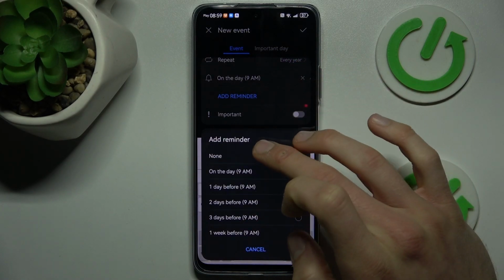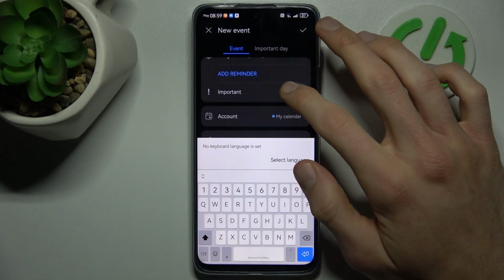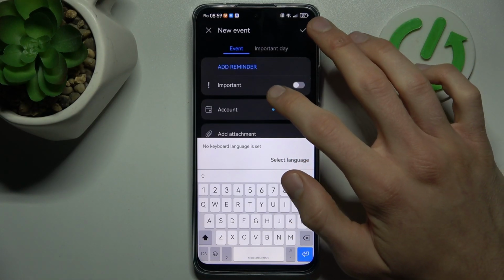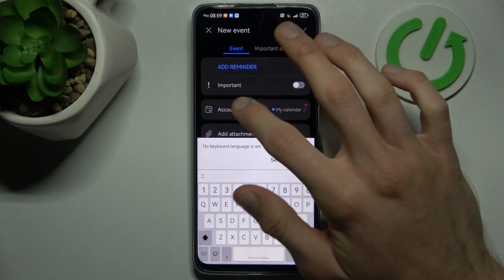There we can set a reminder for our event, maybe one day before at 9 o'clock. We can add more than one reminder. We can set it as important and we see it in our calendar.